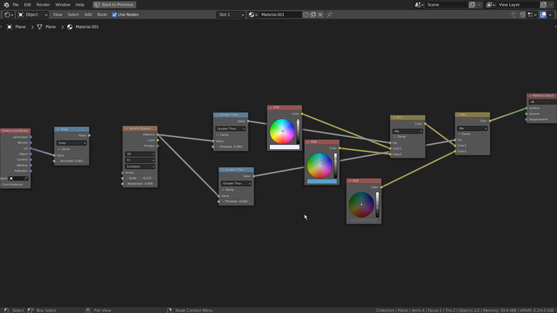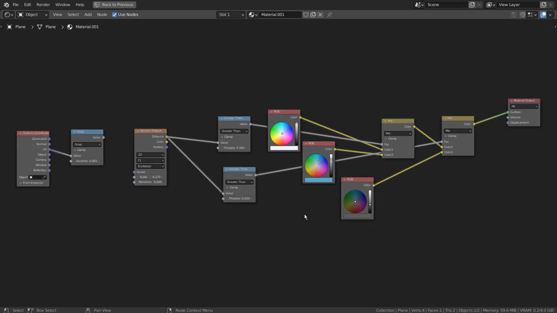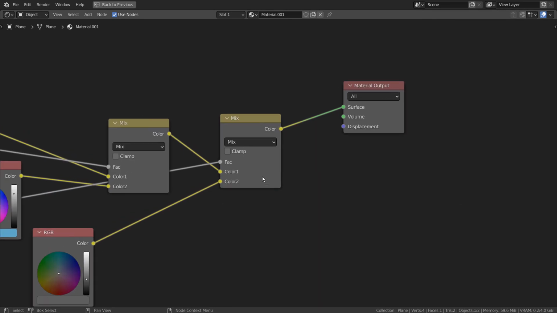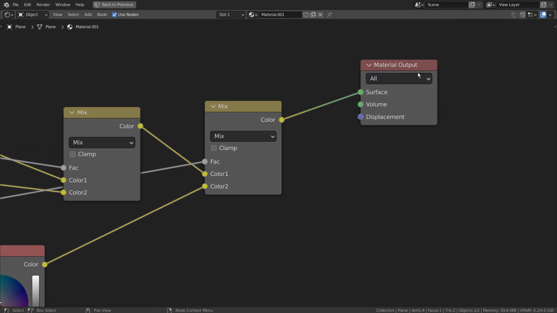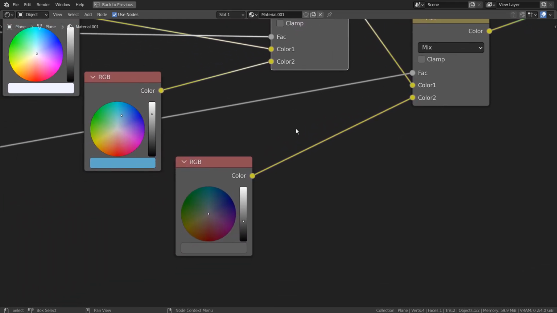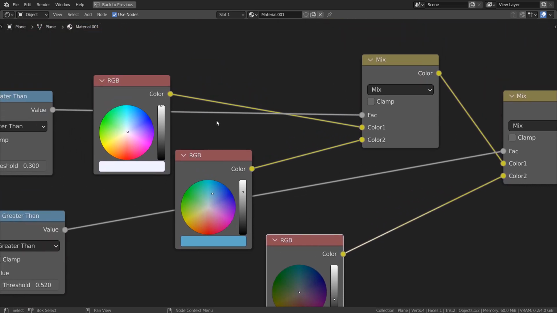Here are the full nodes. Since this set is huge, I'll zoom in shortly. There are two mix nodes that are connected to other nodes. We have three RGB nodes, and they're connected to the mix nodes like this.